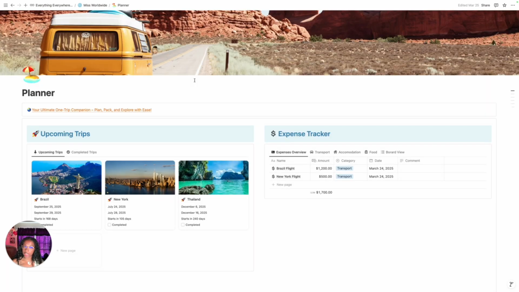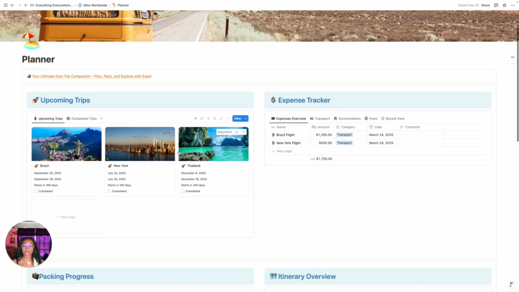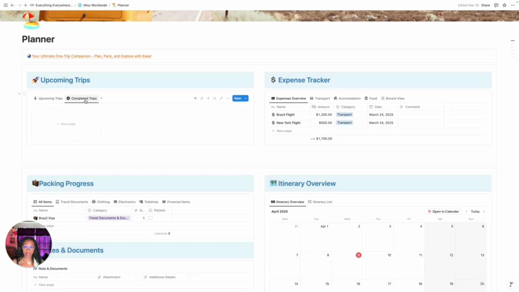So this is a trip planner. We want to go to Brazil in September, and my friends want to go to New York. I also want to go to Thailand in December. Well, Brazil in September, New York in summer, and then Thailand in December. So I have that written down. Upcoming trips, I haven't completed any of these. I might just add trips I did last year just to say I did it. Completed trips are in here.